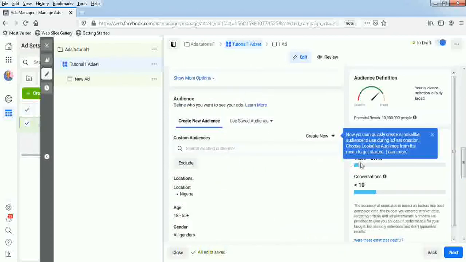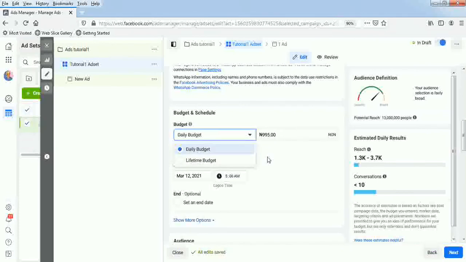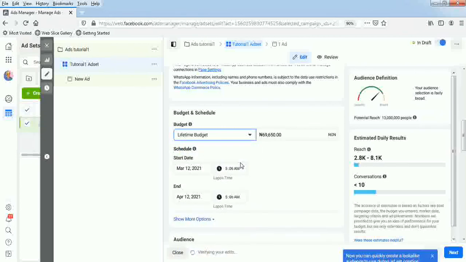Alright, so this is where you set up your budget. Is it a daily budget or a lifetime budget? Okay, a daily budget simply means you get to choose how much you want to spend per day. So let's say you have a budget of 10,000 naira per day, 5,000 naira per day, 3,000 naira per day. As the case may be, you get to choose what budget you want to use per day. Alright, if you choose a lifetime budget, it gives you the chance to separate your budget into a long term. It's more like a long term budget setup.